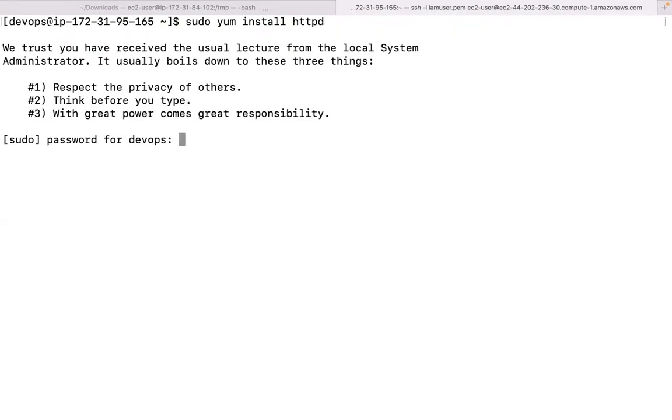yum is the package manager for all Linux instances like Amazon Linux, CentOS, Red Hat Enterprise Linux, these flavors. Yum is the package manager. What is meant by package manager? Yum is the tool that lets you install packages. What package are we installing now? We are installing Apache, which is nothing but HTTPD. The Apache package is HTTPD. Okay, let's go ahead and enter.